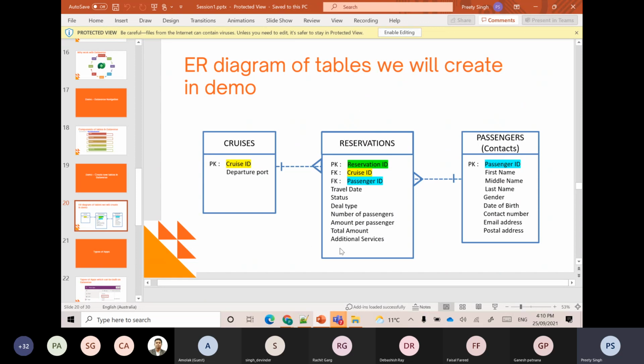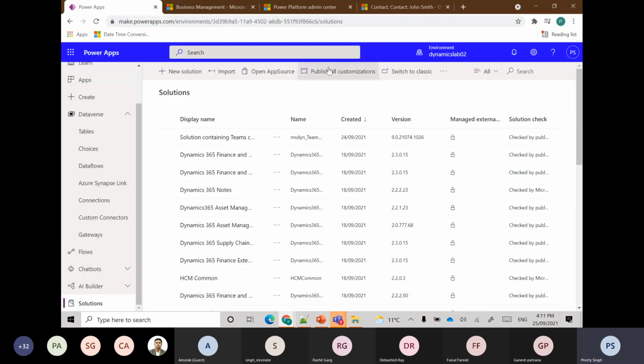The main table which I'll be creating will be reservation, where I will try to cover most of the data types which we just have gone through, and we'll see how we create those and how they create the relations between the tables. And I'll also be covering a few of the important bits of the Dataverse types, like the calculated field and the roll-up fields. I'll shed some light on those as well. So let's continue with our actual demo.